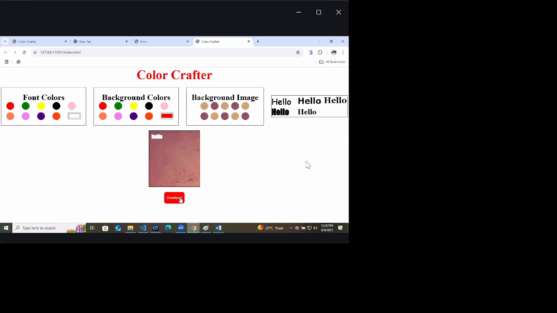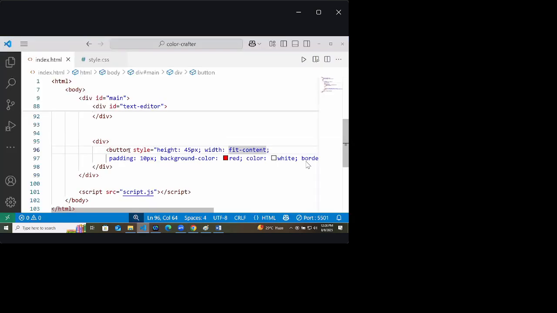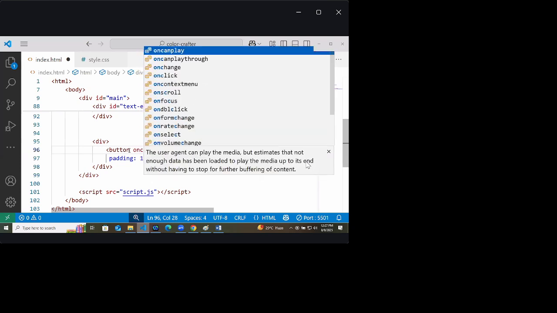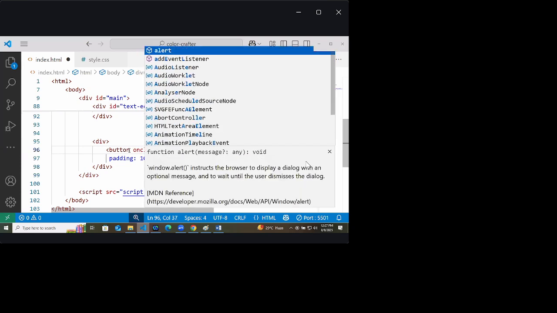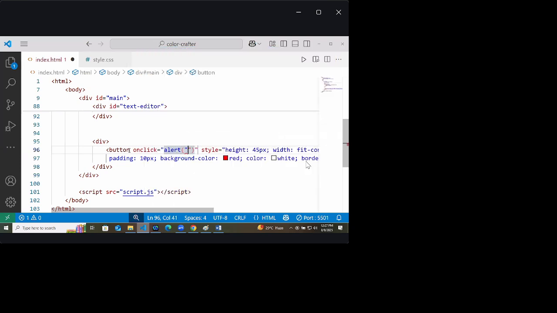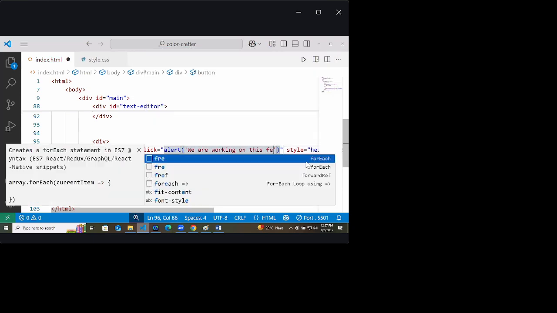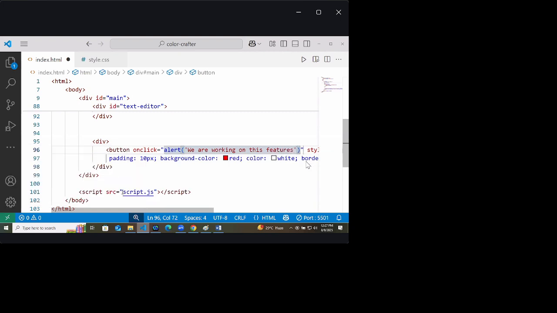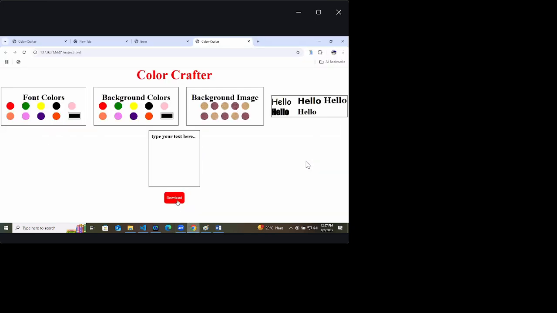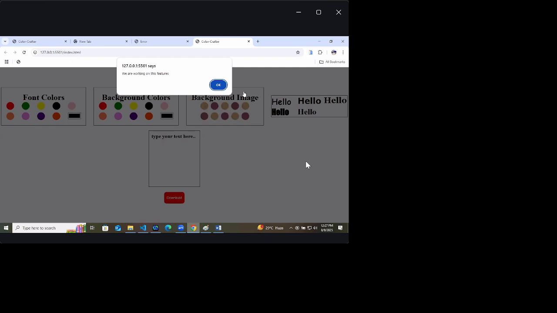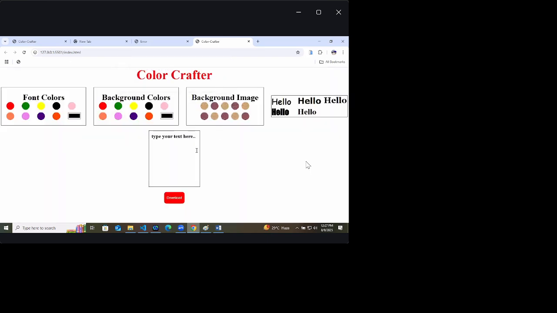For sure, download button is not working. So as of now, I will give an onclick to this download button. In onclick, I will show an alert. In alert, I will show a message. What message? We are working on this feature. Okay, so it's not completed yet, but we are working. That is your color and font picker project.